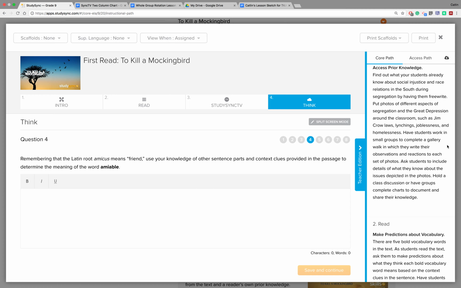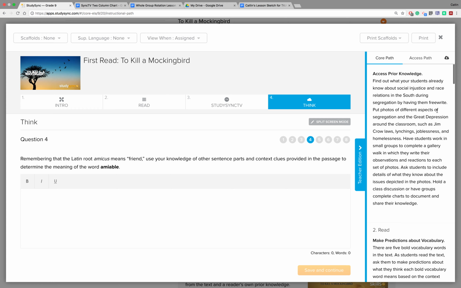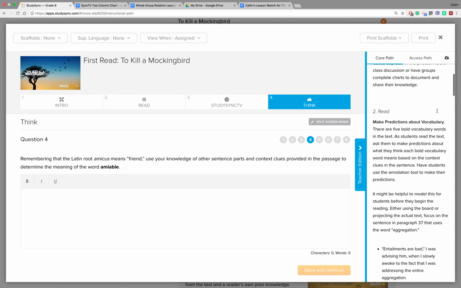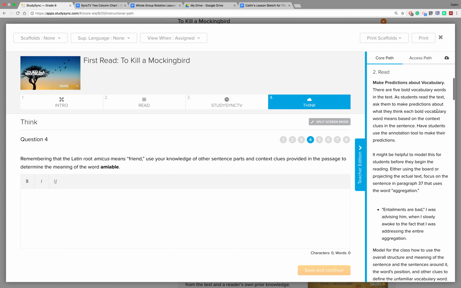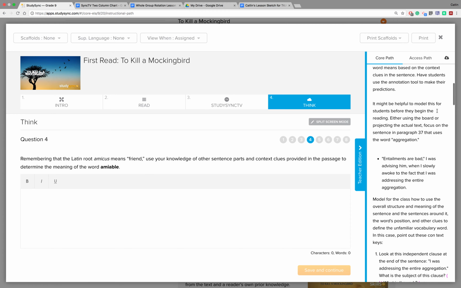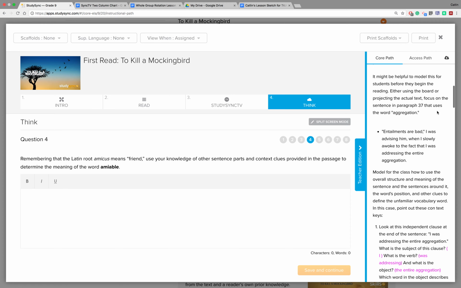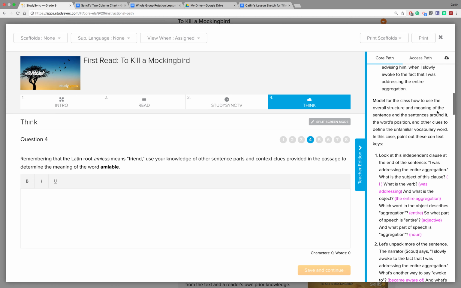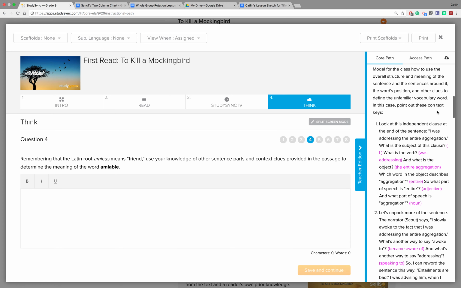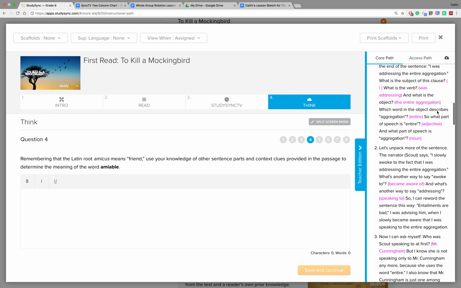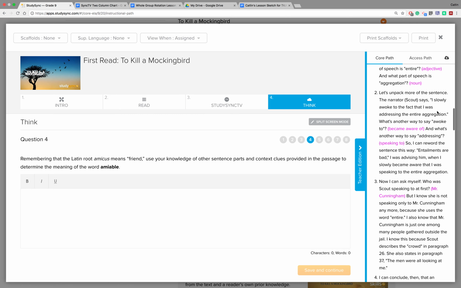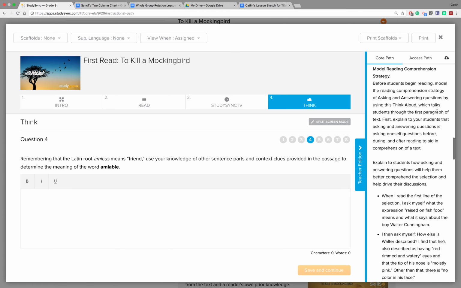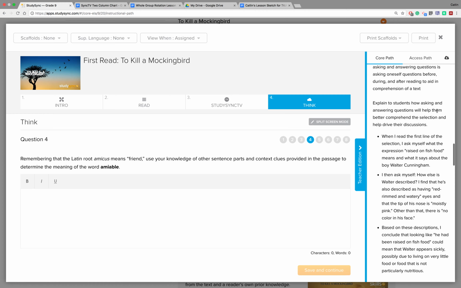So for example, as I'm going through, you'll see there's an access prior knowledge activity. There is the read section. So as kids read, they're going to be reading and annotating and making vocabulary predictions. And they even have a lot of language in here to support me if I'm going to do some explicit instruction on how you make vocabulary predictions using the context clues in the text. There are also discussion questions built in. There's a reading strategy I can focus on for every text.